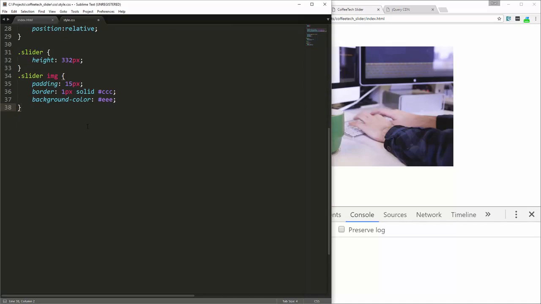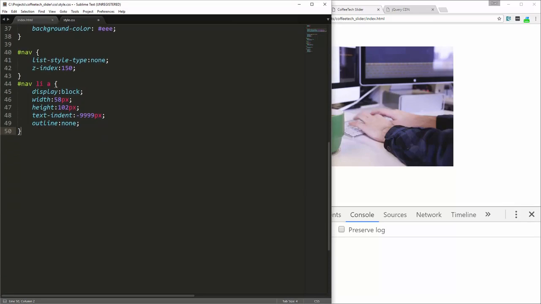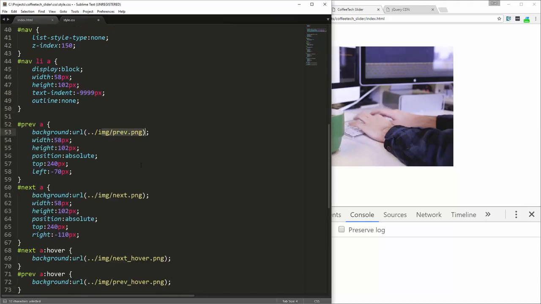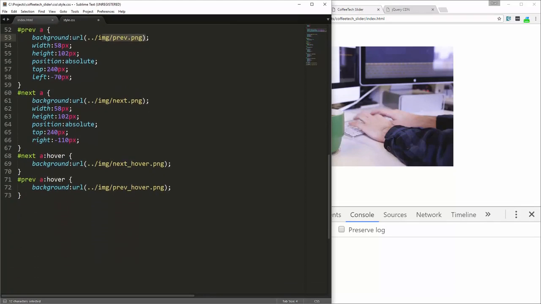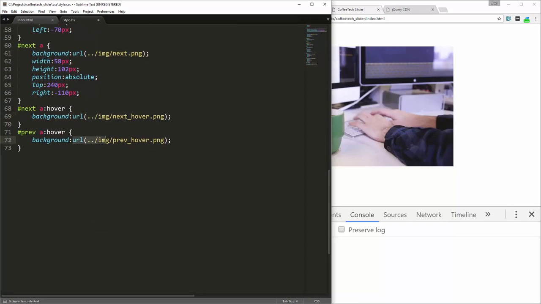So for the nav, we're going to set the z-index to 150 so it's on top. For the links in the nav, display block, set a width and a height. Text indent: basically, we don't want the text to show, so we're putting it to this ridiculous number so that it doesn't show and it's replaced with the image. Alright, now for the next and the previous, that's where we want to put the image. Okay, so right here we're including the previous image, setting the width and the height, the position. Same thing here, we're setting the next image. Alright, and then the hover will have their own image too with the hover version. So let's go ahead and save that and reload.